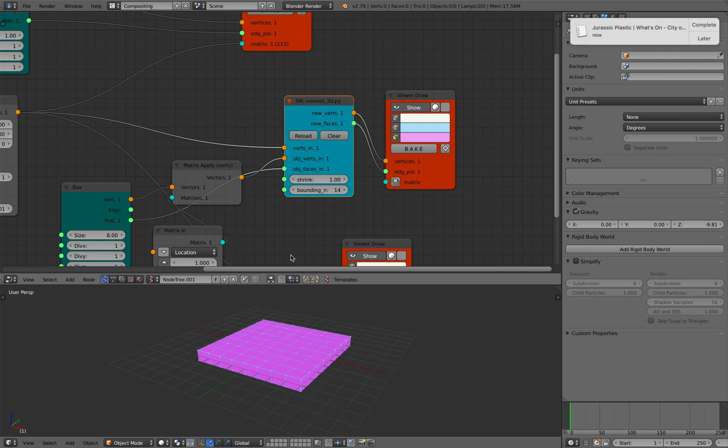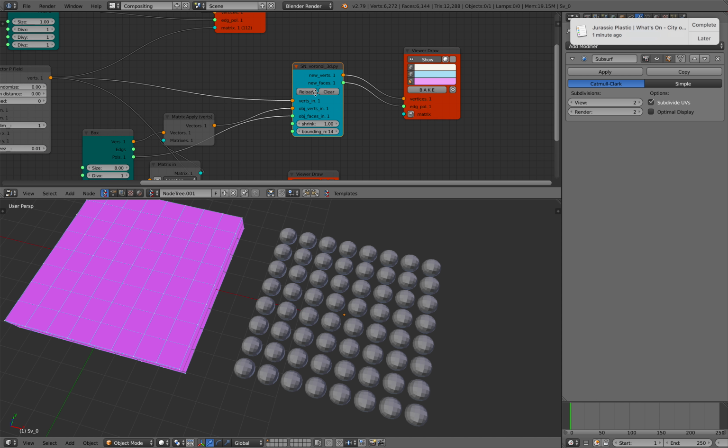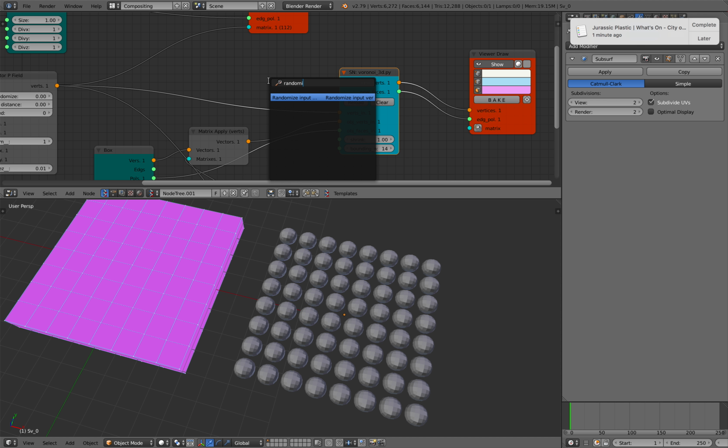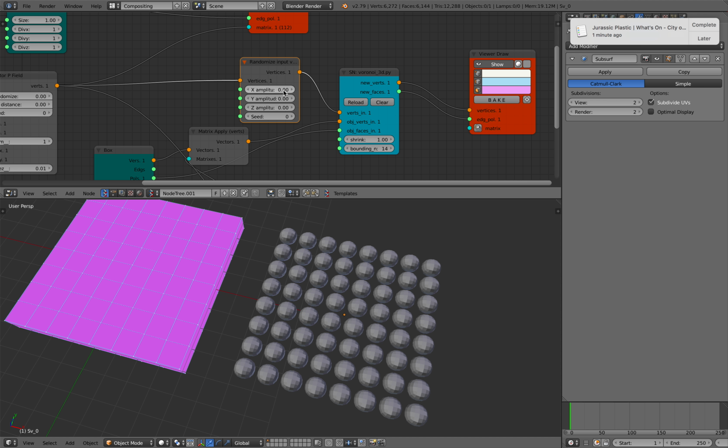It depends on the number, I guess, but if we bake it, you see it's a single object, and if we smooth it, we get a lot of different boxes that we can use. And if we randomize, we're going to get some kind of Voronoi shape, which is what this node is actually for.